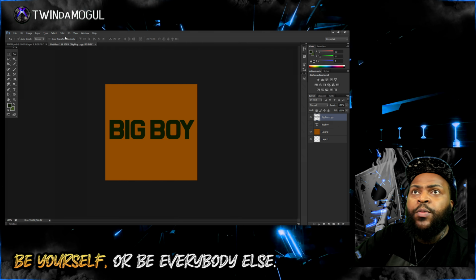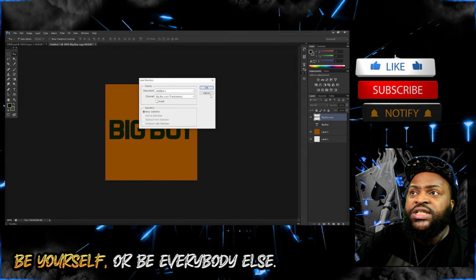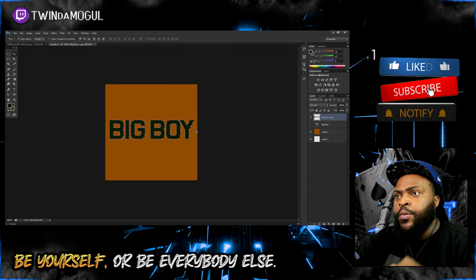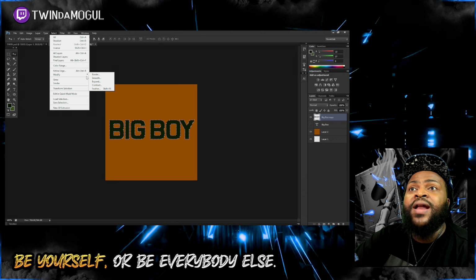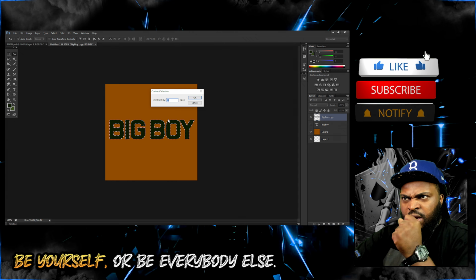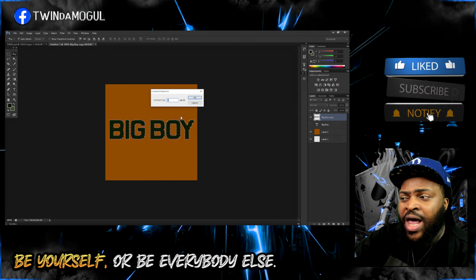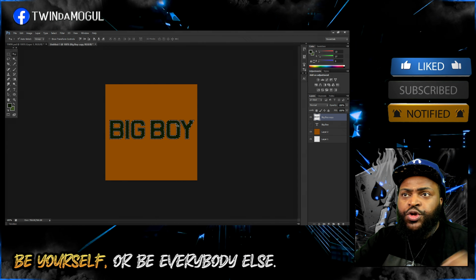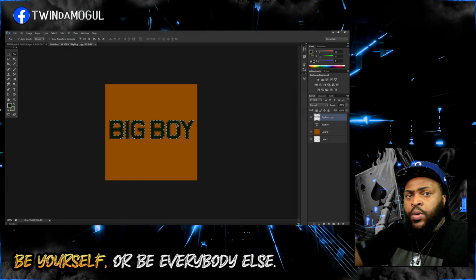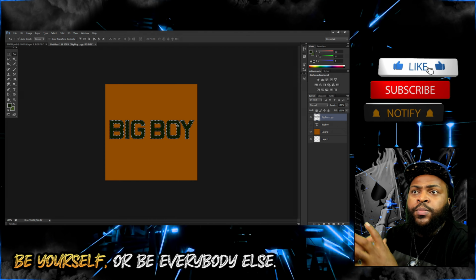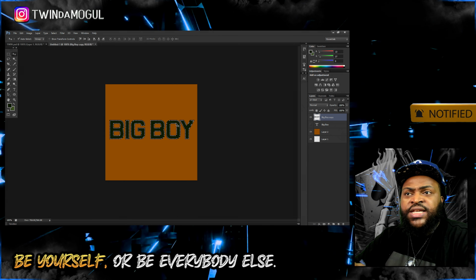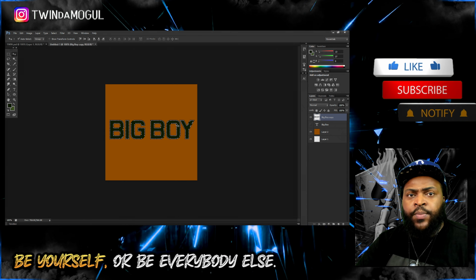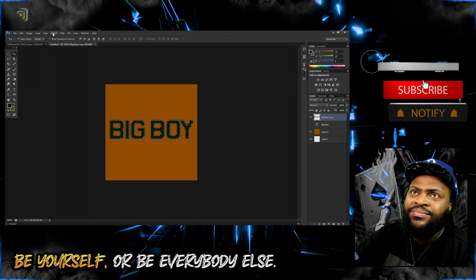With that being said, in Photoshop, you want to load your selection. The Big Boy, you want to load the selection, and now you want to go back to Select, and you want to Modify, and you want to Contract this. Now, 2 might be perfect. Usually I do like 1. Let's do 2, because you do want that outline of Big Boy, right? You want that outline of Big Boy, but we're contracting this font because we want to edit within Big Boy.